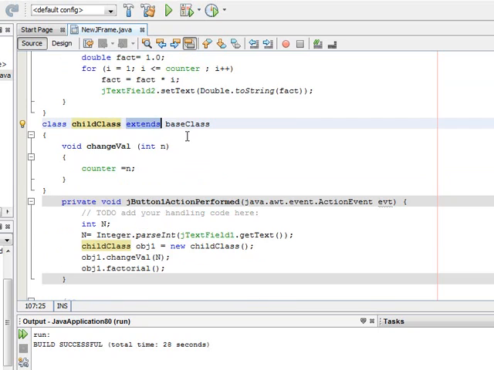So I hope that this video lesson helps the students in understanding and writing child classes from the base class, and helps in understanding the concept of inheritance, how a base class may be extended with the help of inheritance.